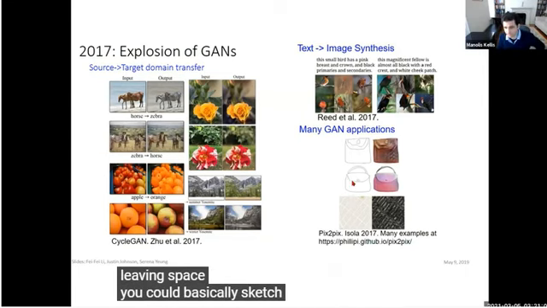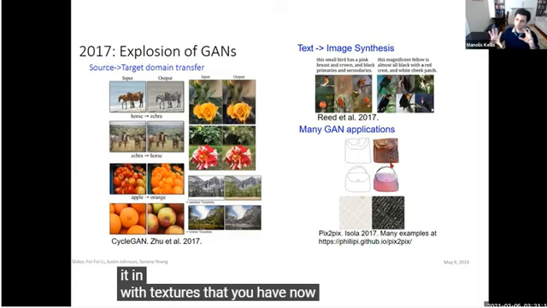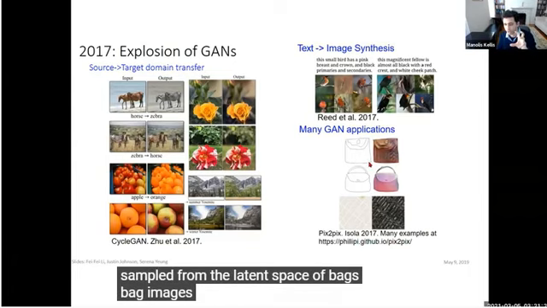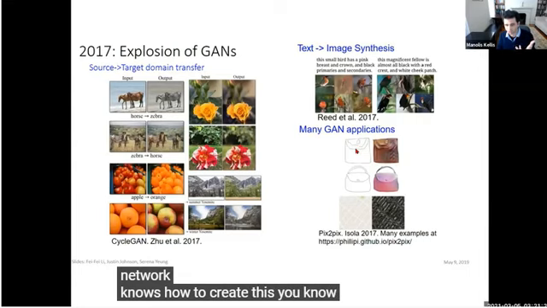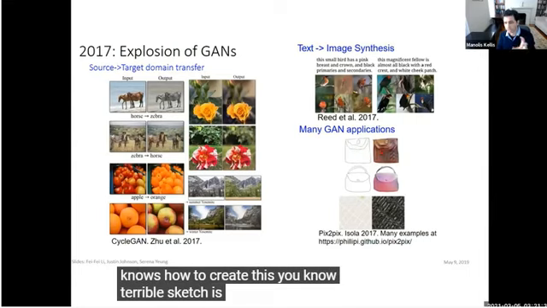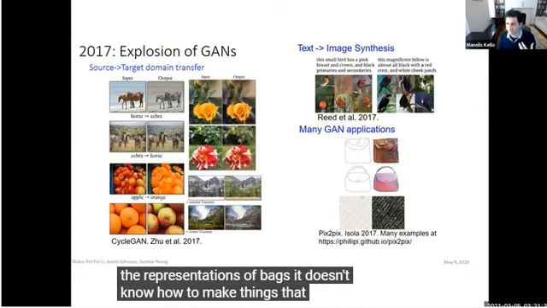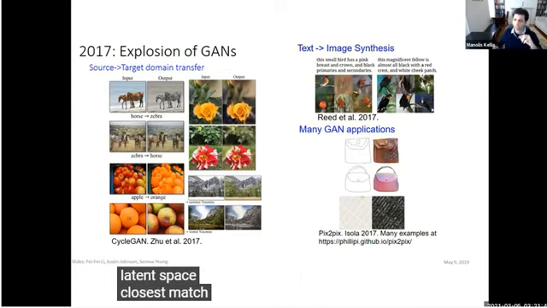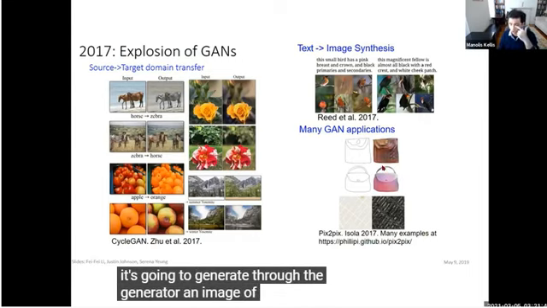You could basically sketch out a terrible sketch of a bag, and then fill it in with textures that you have now sampled from the latent space of bag images. So the only way that your network knows how to create this terrible sketch is by sampling from the representations of bags. It doesn't know how to make things that don't look like bags. So whatever the latent space closest match to this hand sketch is, it's going to generate through the generator an image of an actual bag.